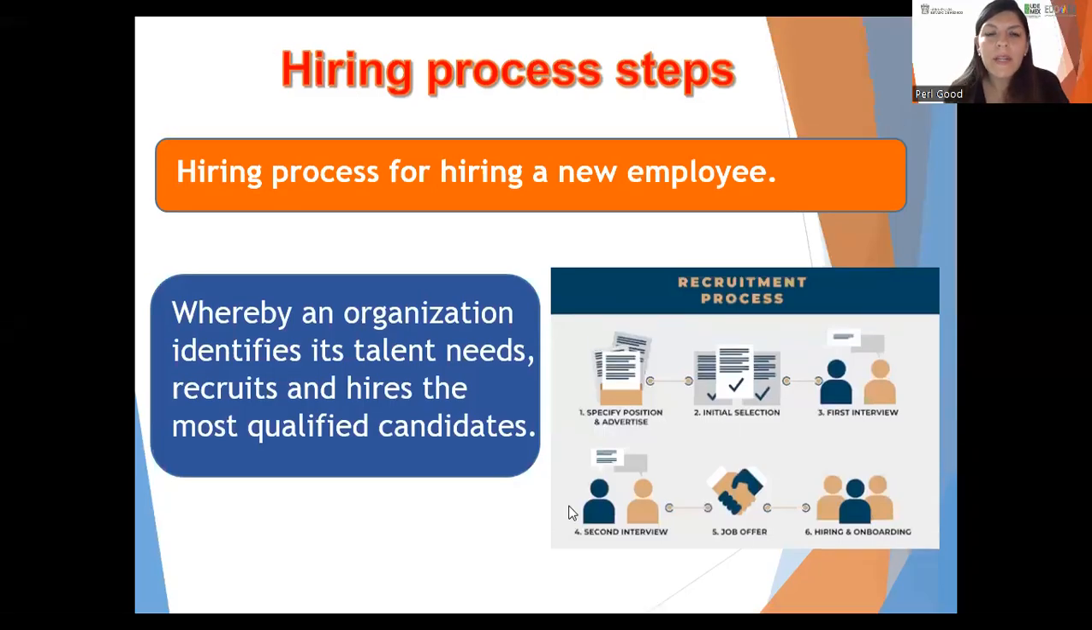In this video, I'm going to talk about the hiring process. What is this? It's the process for hiring a new employee in a company, whereby an organization identifies its talent needs, recruits, and hires the most qualified candidates. All companies have different processes, but we are going to talk about 15 steps of the process.